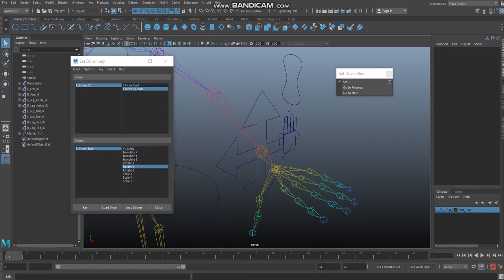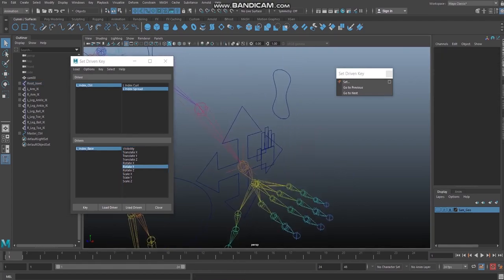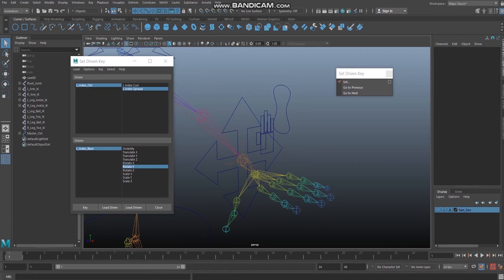Now I am coming out and I am going to select the index finger control and go to the index spread. For all the additional attributes we created, curl or spread, we have given the maximum value as +10, the minimum value as -10, and the default value as 0.